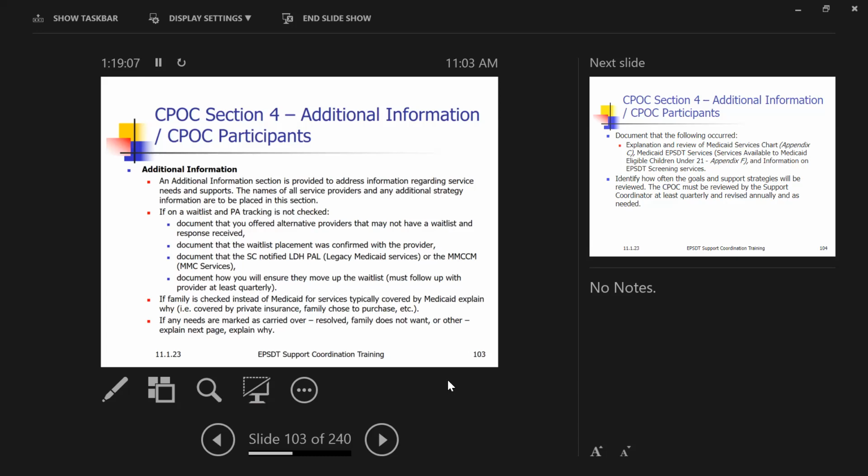Document that you notified the PAL if it's a legacy Medicaid service or the MCO if it's a Medicaid managed care service, and document how you will ensure they move up the wait list. And you must follow up with the provider at least quarterly. So if you haven't done all of those things yet, then you should still have Medicaid and PA tracking checked. You should also open up a tracking log to document what provider they're on the wait list with. And then you're going to have your 15-day contact completed because you called the provider to confirm the waitlist placement.